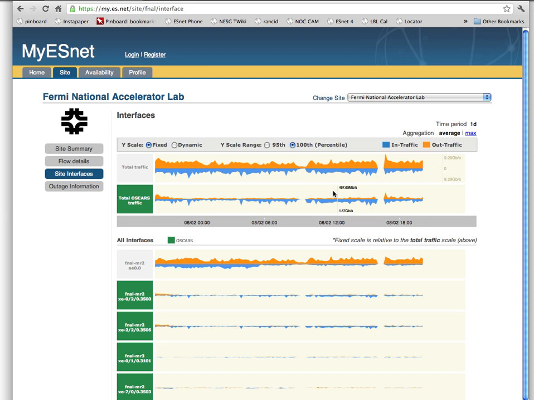And you'll notice there's a couple of things going on here. One is that they have an Oscars graph as well as a total traffic graph. So this shows the fraction of the traffic that comes into and out of this site based on Oscars rather than just normal IP. A little bit further down, you can see breakdown by interfaces, and you'll notice there's some color coding here where the interfaces that are Oscars related are marked in green.